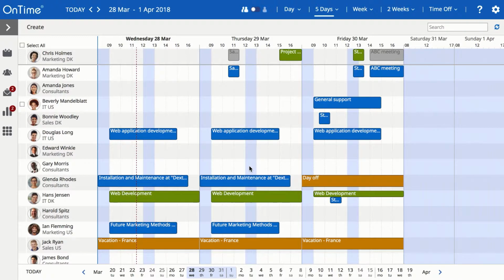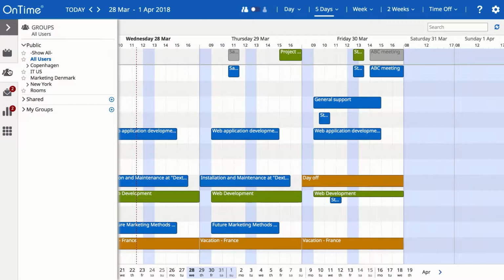At the top you can navigate between different types of views depending on how you want to see the calendar, whether it is in days, weeks, or time off. On the left side you have different filters in order to help you find the right content. The first one is the groups filter. Here you can find both groups that are publicly made for you, and you can create groups yourself as well.